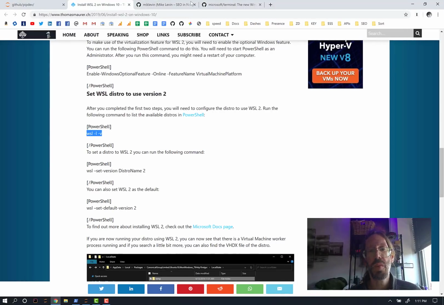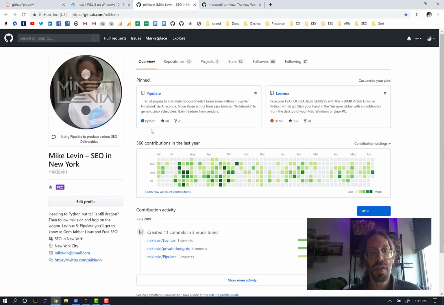Well, some of you out there might know me as Mike Levin of these two free and open source apps, Pipulate and Levinux. I talk a lot about Pipulate because it's tied to my career so much. Free and open source SEO software. It's how I create marketing dashboards in Google Sheets so that stakeholders can monitor various bits of data on a day-to-day basis, make decisions, and make more money as a result of it.